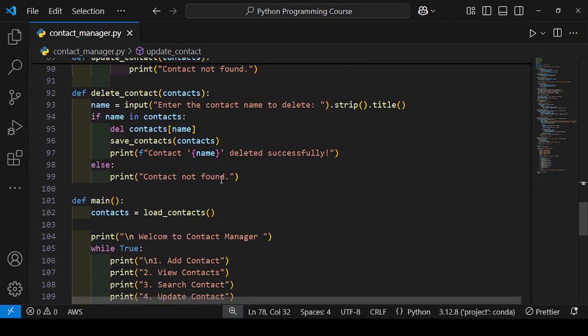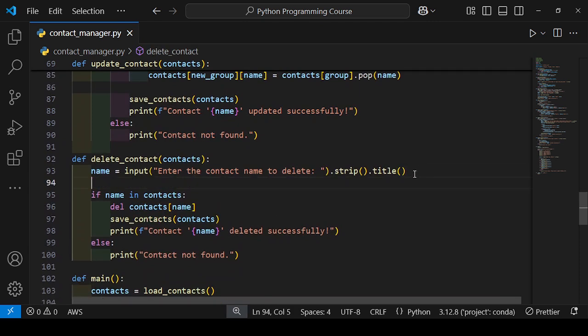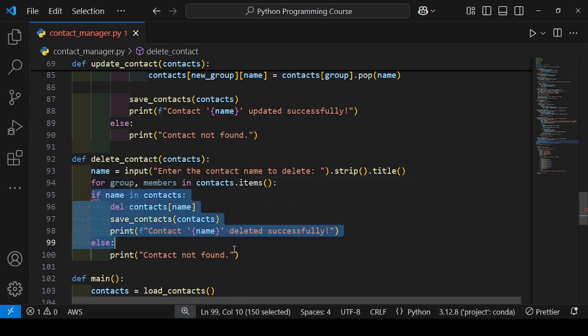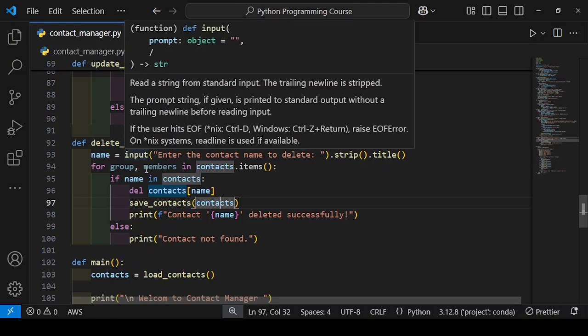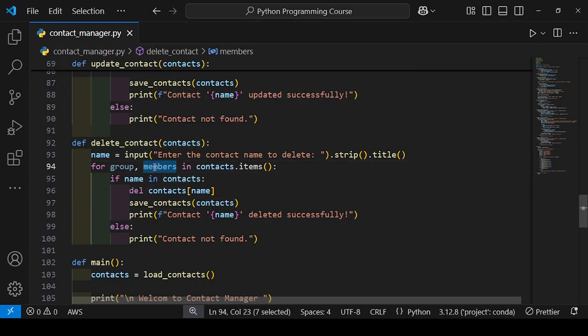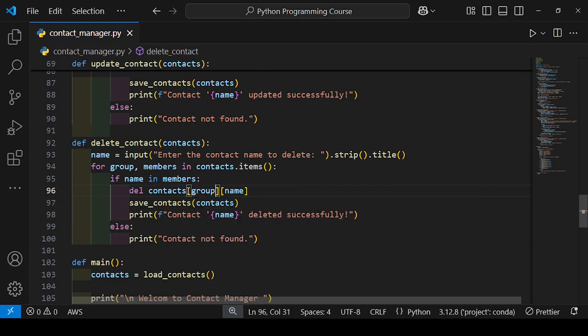And on deleting a contact, we have to write here. Okay, then we update this functionality. Here I will write members. In members I also write here members contacts. Here I have to add the group, then we will save a contact and this part is done successfully.